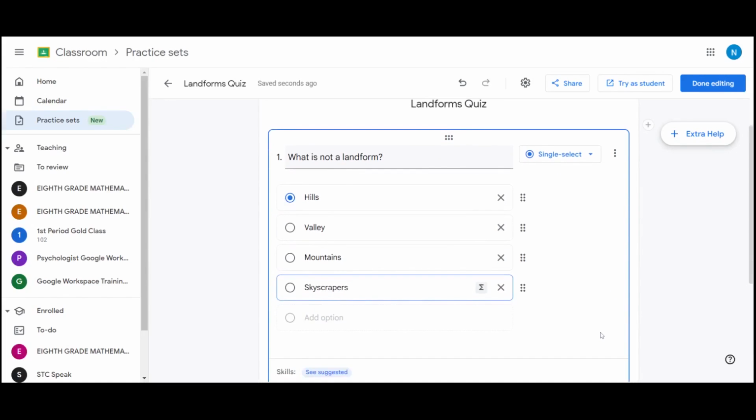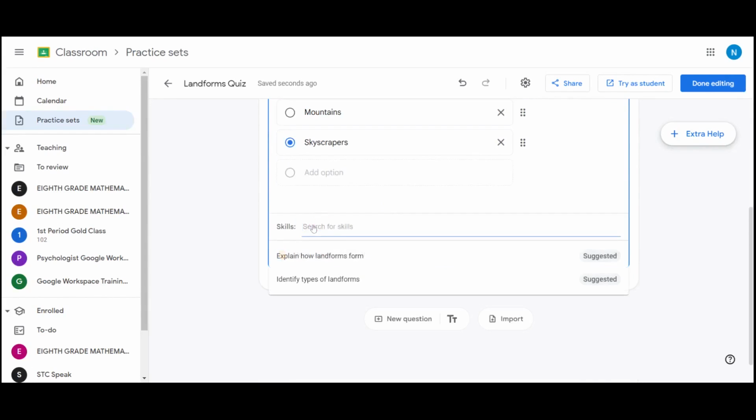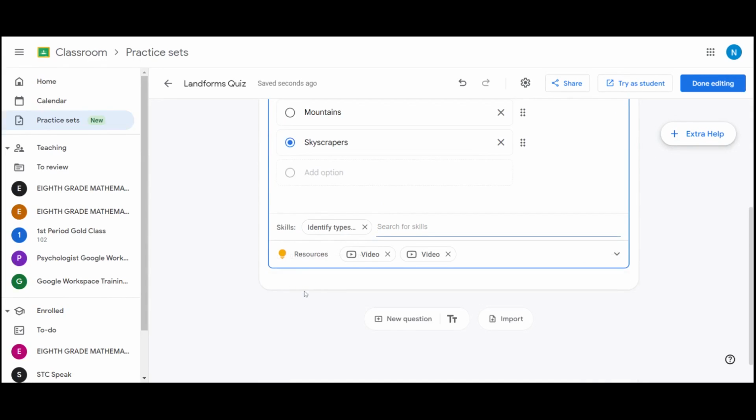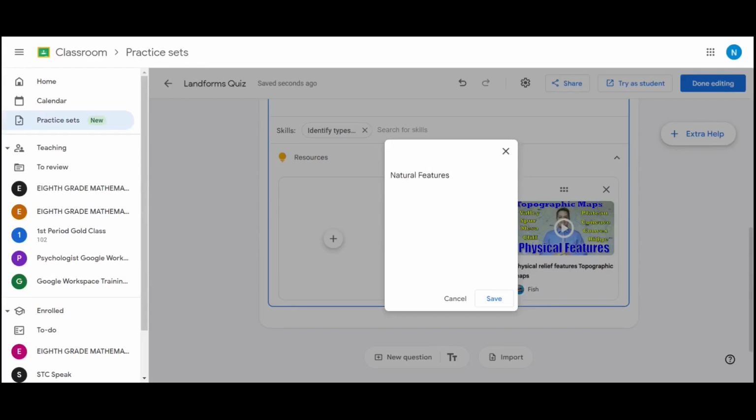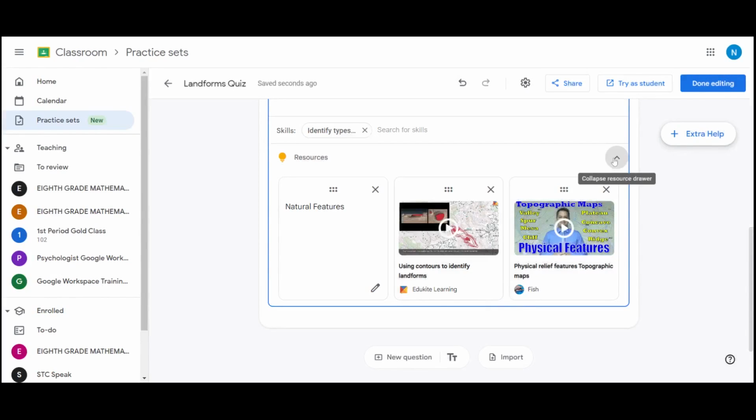Now that we've entered our question and answers, we want to make sure that we select the correct answer. We can also select skills for each question. We're going to select that this question is about the types of landforms, and that's the skill the student will need. We can also add resources. You can add your own resources that are saved in your Google Drive, or you can add hints. You can add up to 10 additional resources.